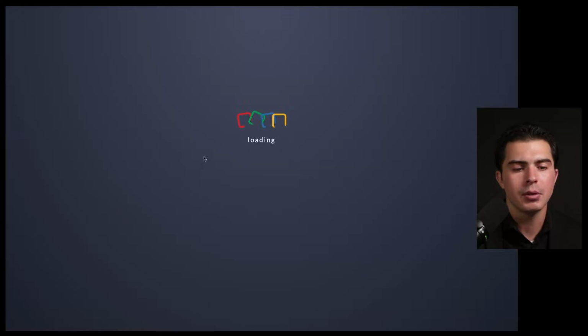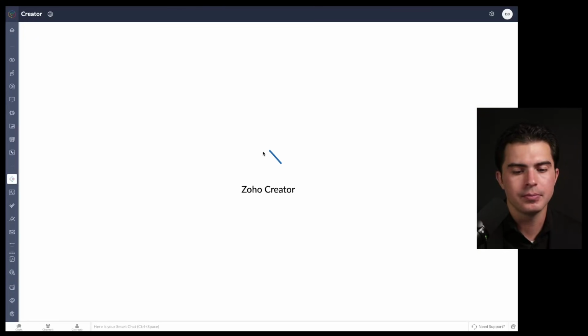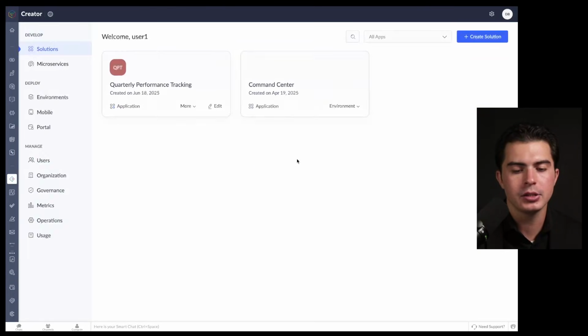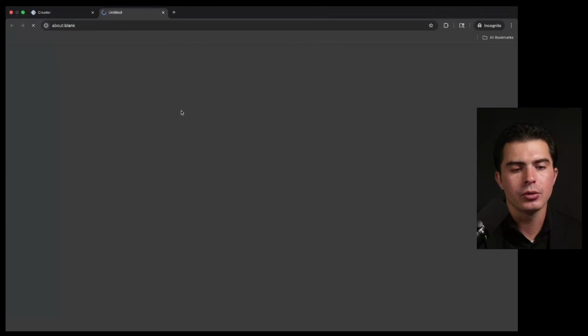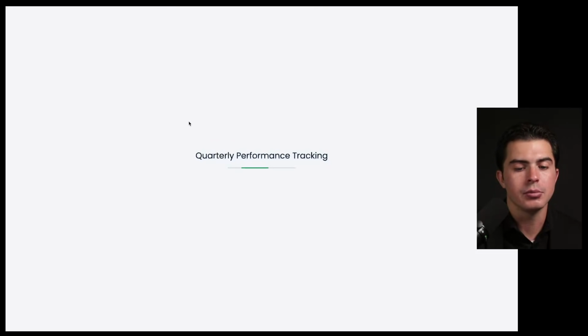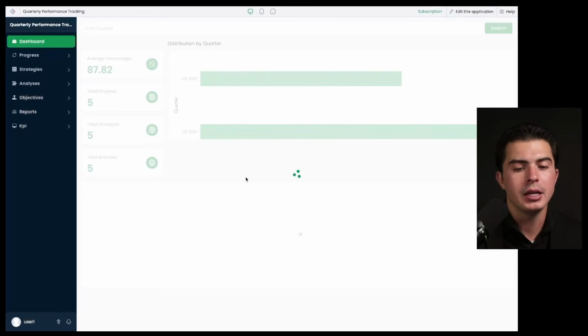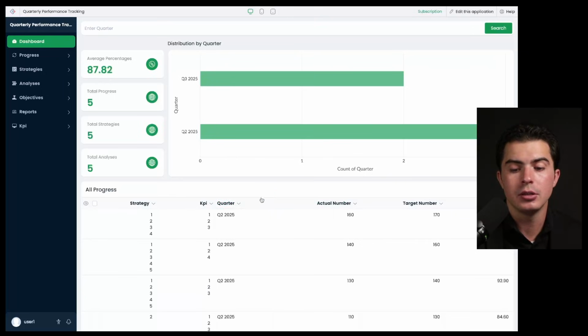Let's just refresh this. Might be having a tricky time actually displaying this. And then you can see here, boom, quarterly performance tracking, right? This wasn't here before. This was just added. And here is the app. Looks pretty cool, actually. Okay, so it did a really good job.